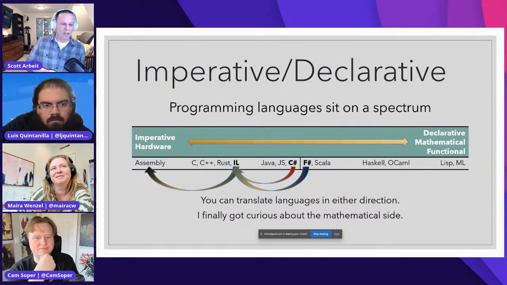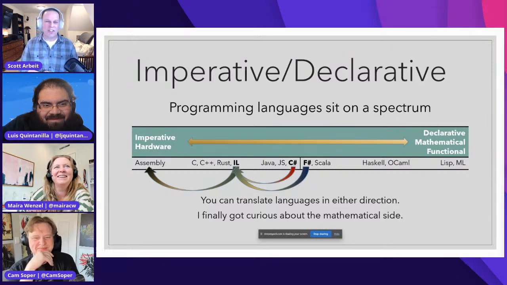And that was a long time ago. Around 2016, I started to get curious about the mathematical side, and I had the opportunity to work on an F# project at Microsoft Research for about a year, and it got me into thinking about this side of things.